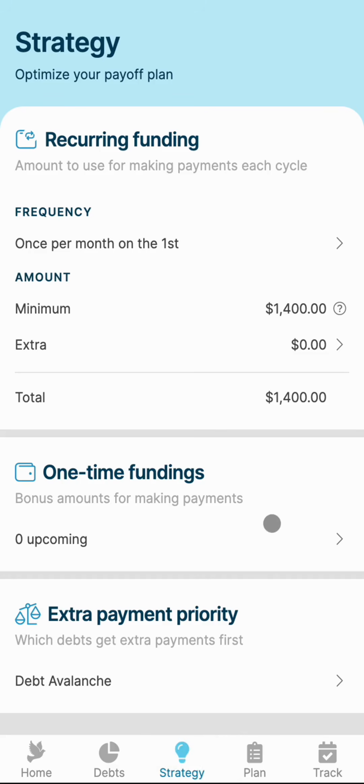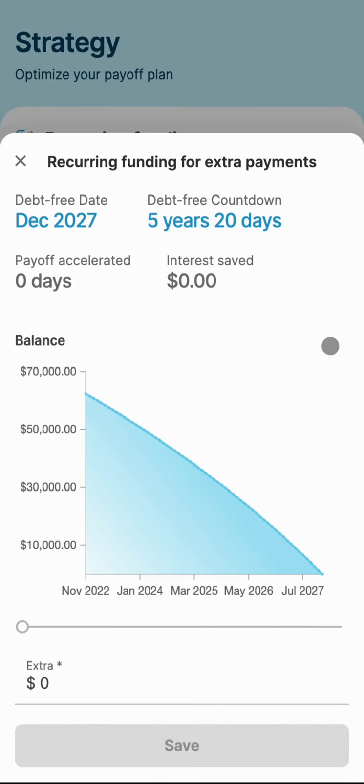So switching to the strategy page, you can see that the required minimum payments for the 4 debts is $1,400 a month. If we have extra money to go towards the debt, we can specify that as an extra recurring funding amount here on the strategy page. By clicking on the extra row, we can modify this amount.